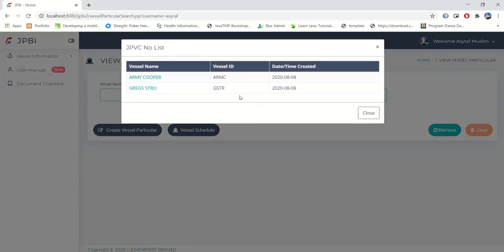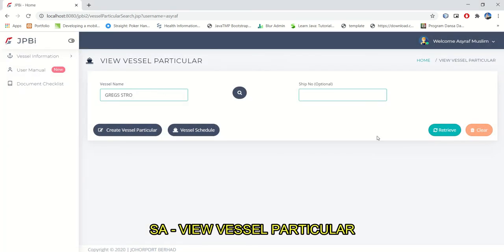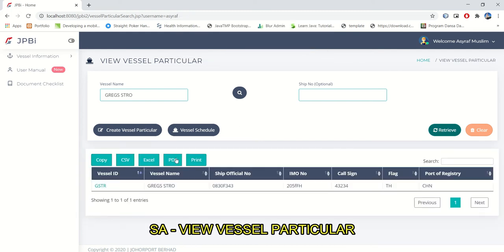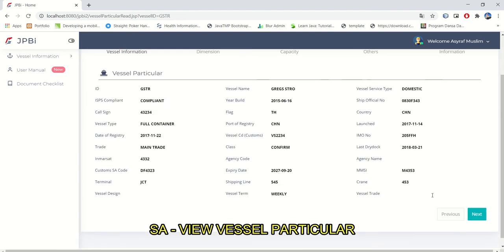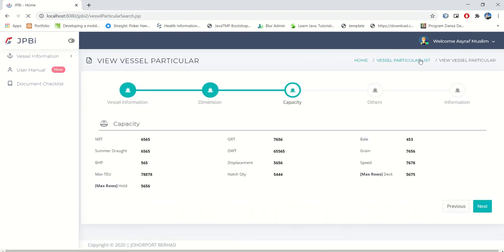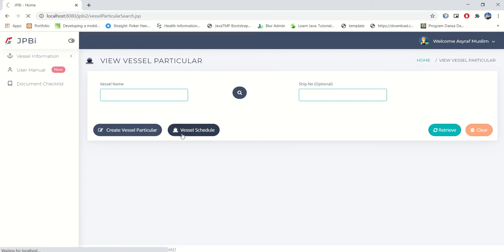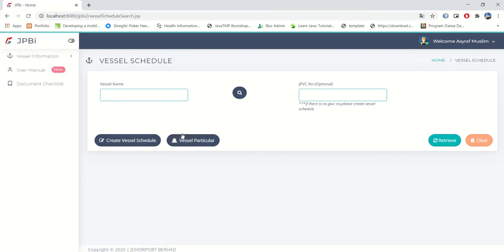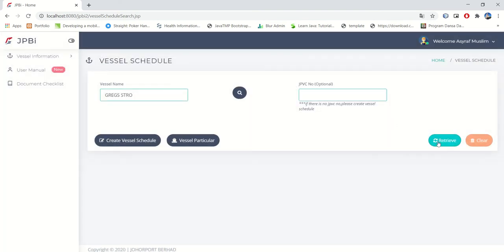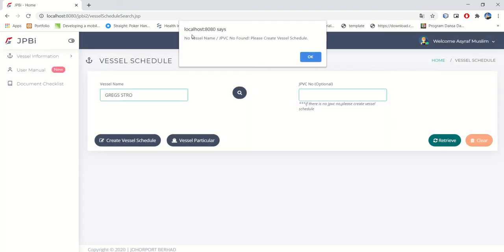After submitting the vessel particular, the user can search for their vessel ID. However, they can only view the information without editing. After we submit the vessel particular, the user must submit the vessel schedule to fill in the journey's information and get the JPVC number. Without a vessel ID, the user cannot submit a vessel schedule.